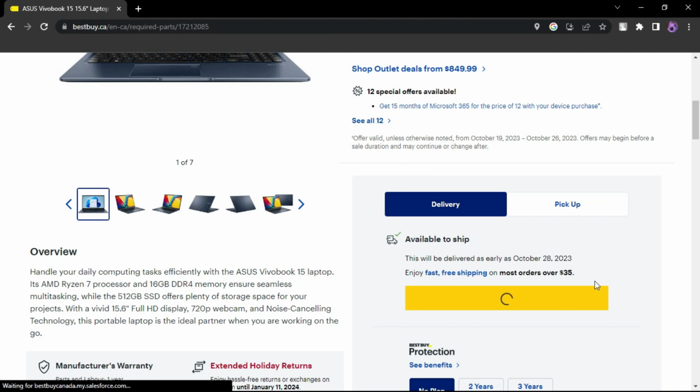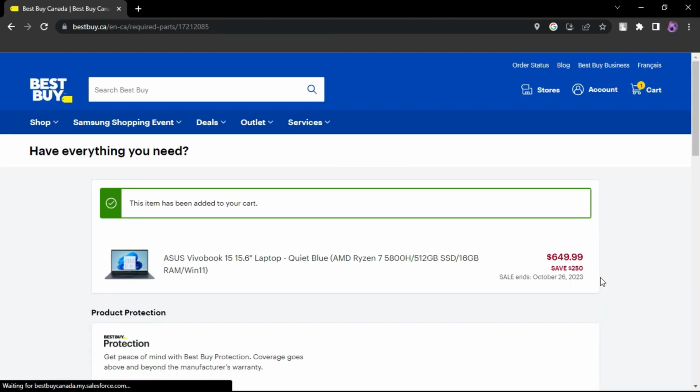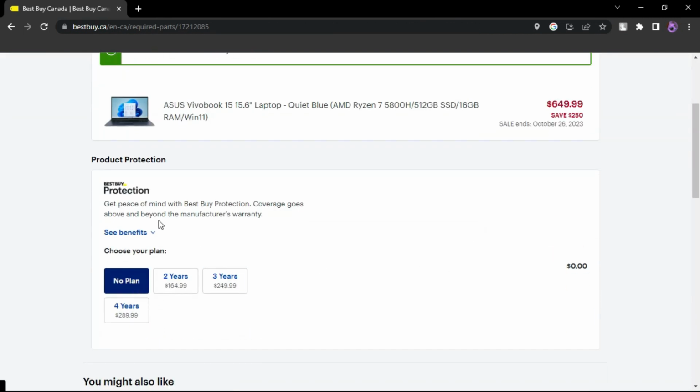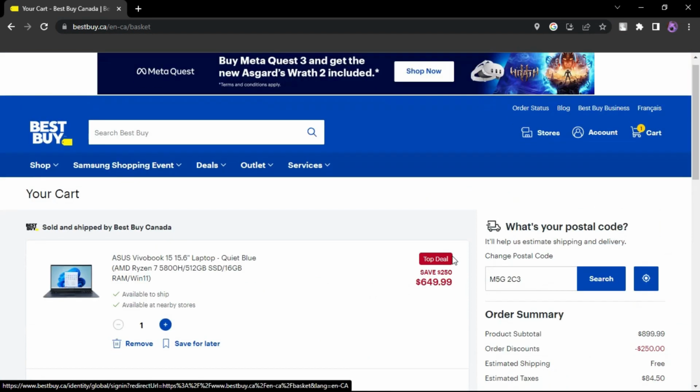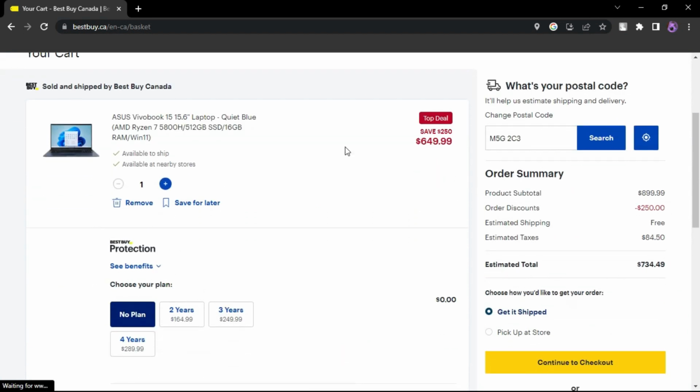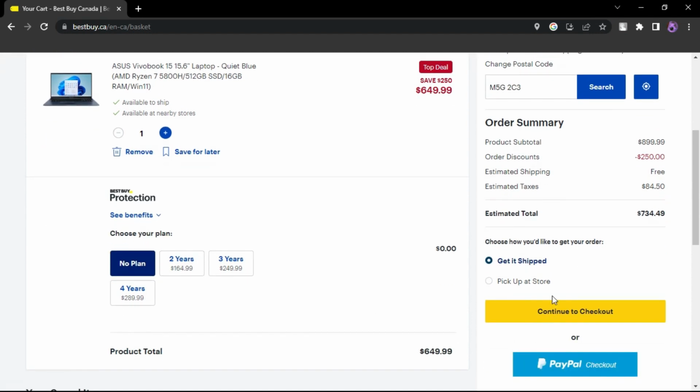Klarna typically offers various financing options, such as pay in 4 or financing. Choose the option that suits your needs and budget. Pay in 4 allows you to split your total into 4 equal payments, while financing may provide extended monthly payments. Review your order and payment details.